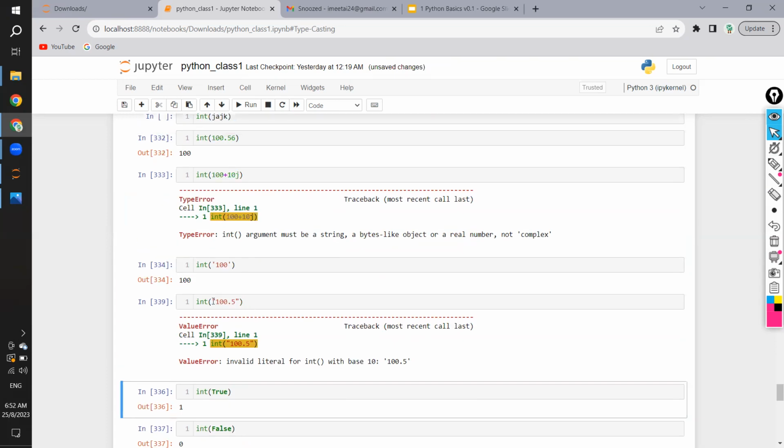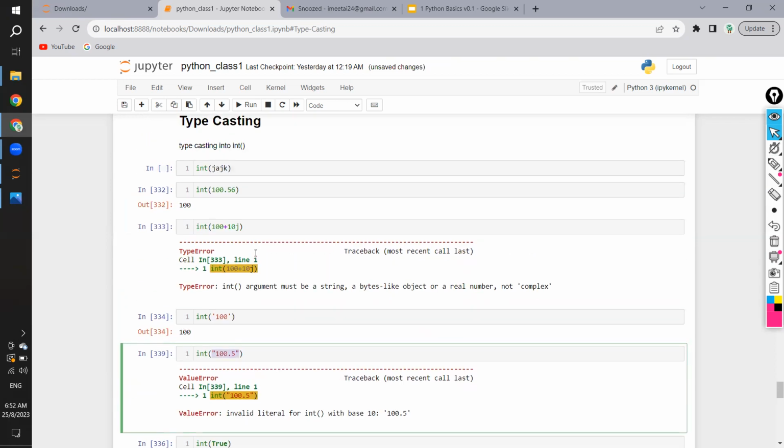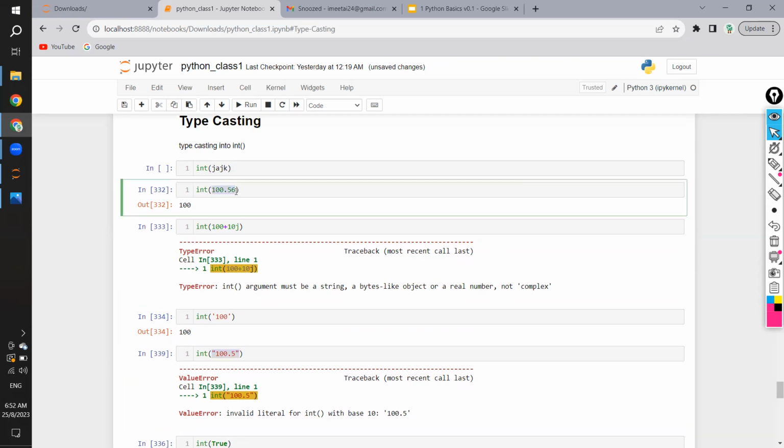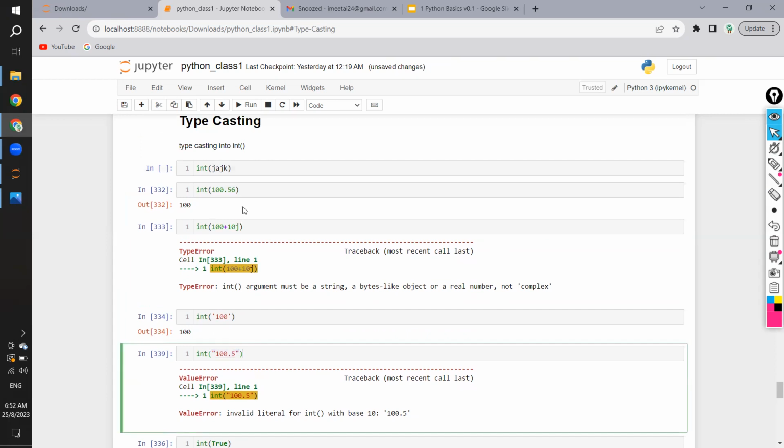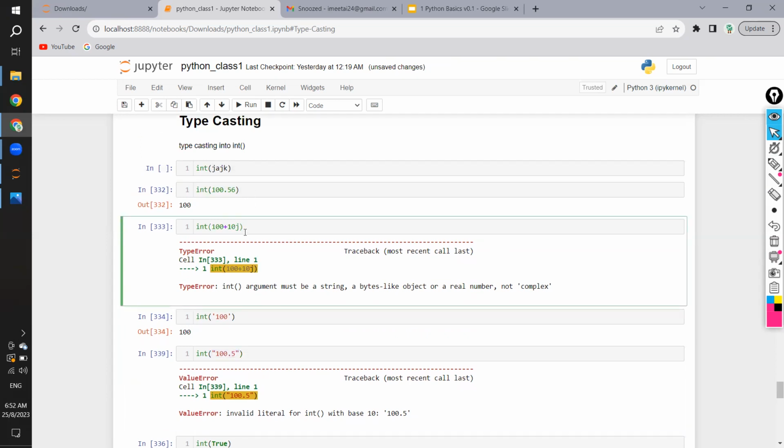So what we say is, if it is a direct float, it will cut off the values after the decimal, correct. If it is a direct float, you can do that. So if it is in a string format, you cannot do that. Correct. Sure, sure. Yeah. Thanks.